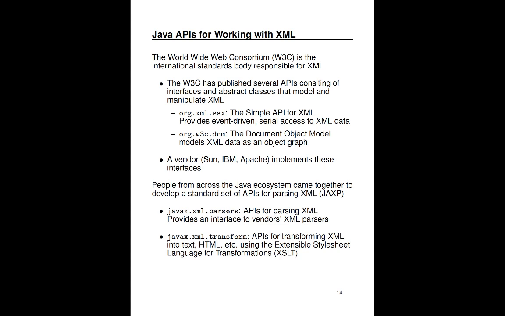This API provides event-driven serial access to XML data. There's another package called org.w3c.dom, which specifies the document object model. This API represents XML data as an object graph. Now these are just APIs. Again, these are interfaces and abstract classes. It's the job of some vendor, either a commercial company or an open source organization, to implement these interfaces to provide full functionality.